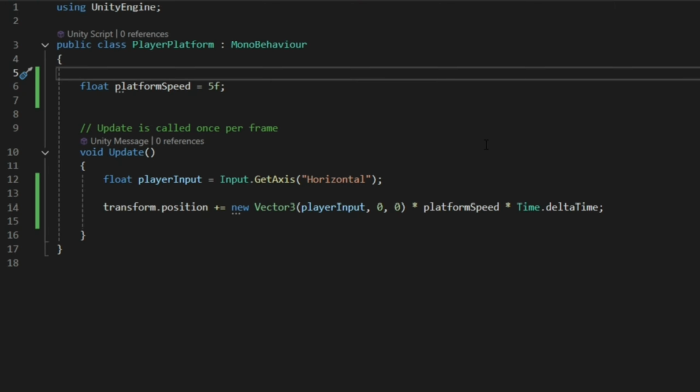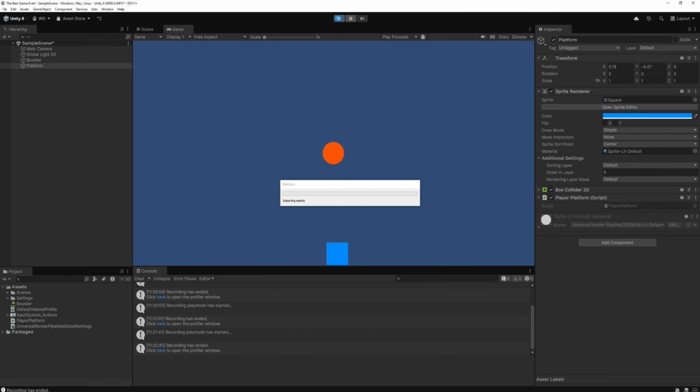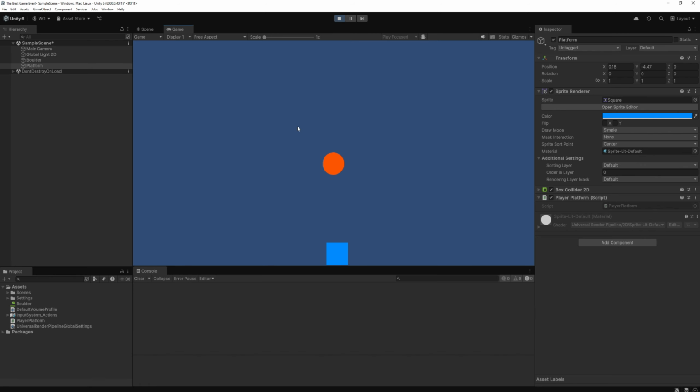Let's go ahead and test this out and see what's happening. We go back over to Unity. Notice player platform is attached to our platform object. We hit play. Boulder's falling, press A or D on the keyboard, and it's moving. Awesome. We could also use the arrow keys.